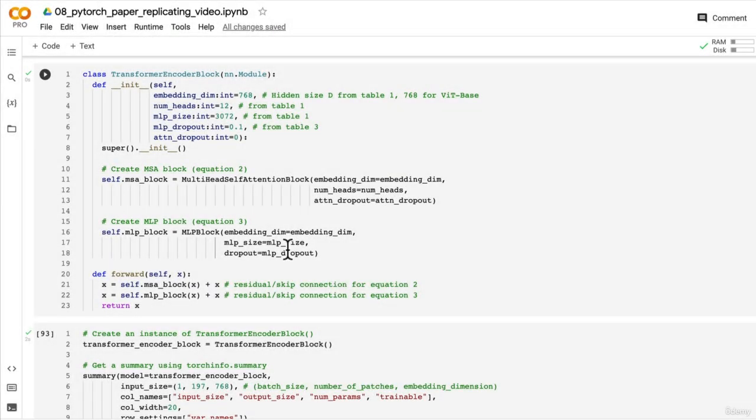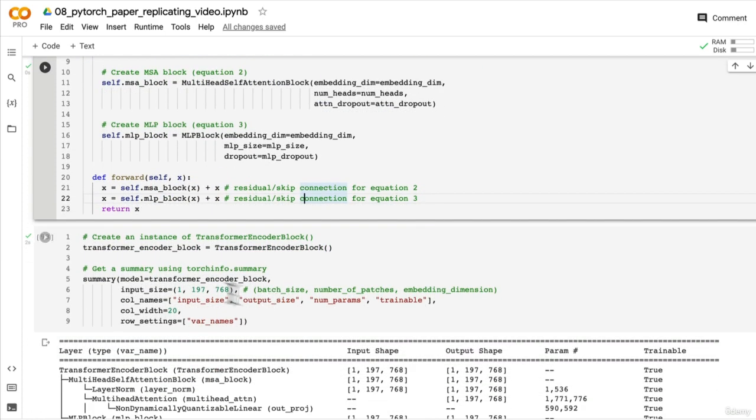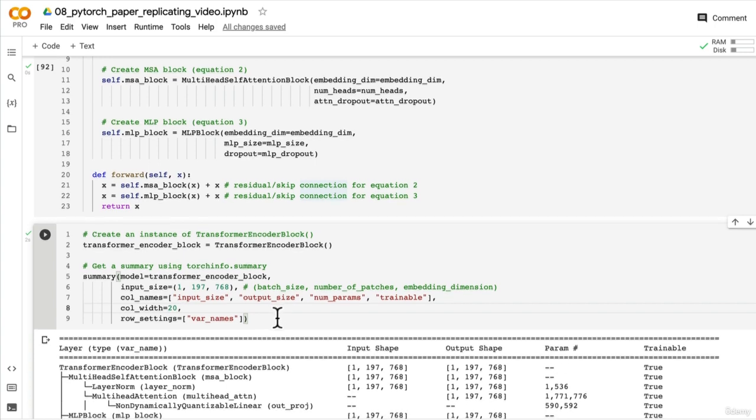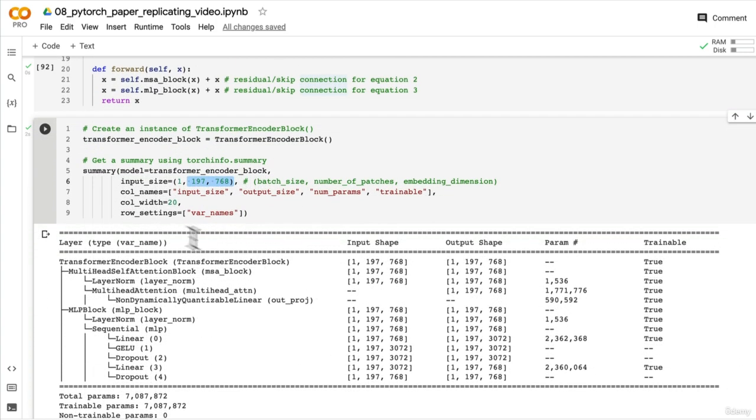Welcome back. In the last video, we created our own Transformer Encoder block. And we combined the code we wrote for equation 2 and equation 3, put it together in a forward method, added the residual and skip connections, and then we got a summary output of what it looks like for an image or a sequence of image patch embeddings to go through a single Transformer Encoder block.